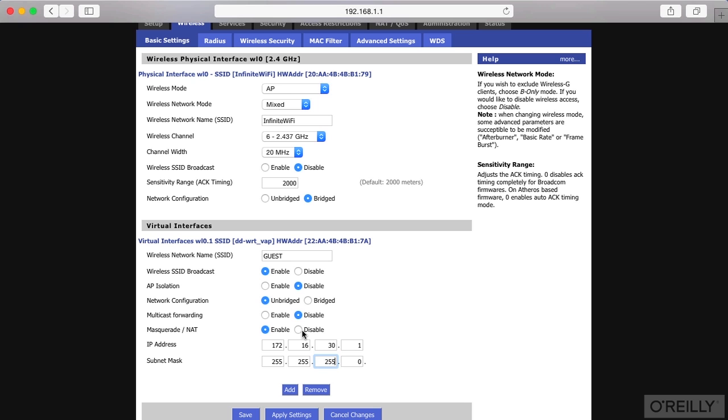I'm not going to do multicast forwarding, and I'm not actually going to turn on the AP isolation as well. What I want to do, though, is I'm going to allow the SSID to be broadcast because it's a guest network. And so I'm actually okay with people discovering this network. The important part here, though, is that I'm actually not bridging the two networks together. So I've disabled the bridging, and I'm using the unbridged mode here. And I'm creating a virtual interface.